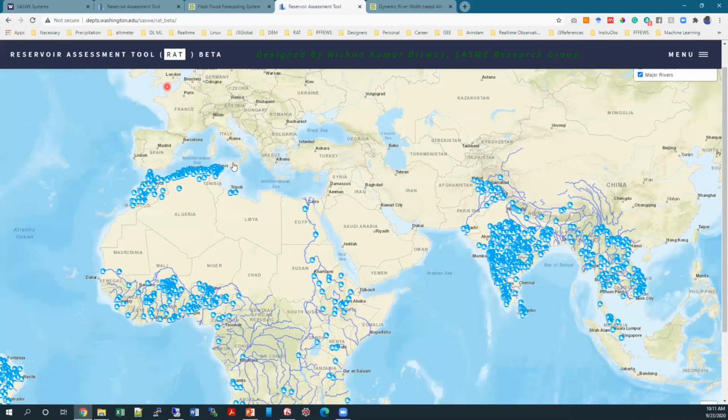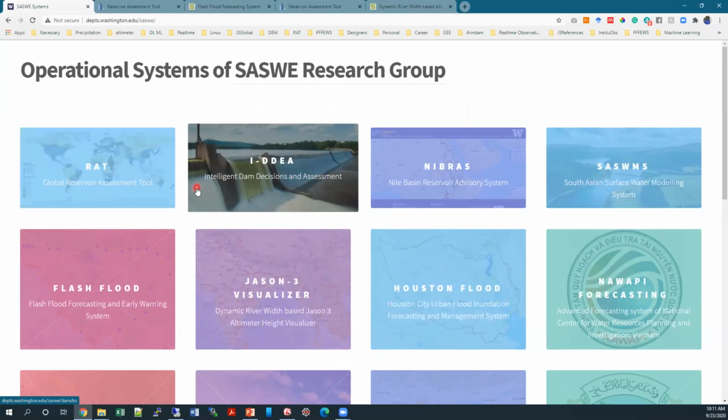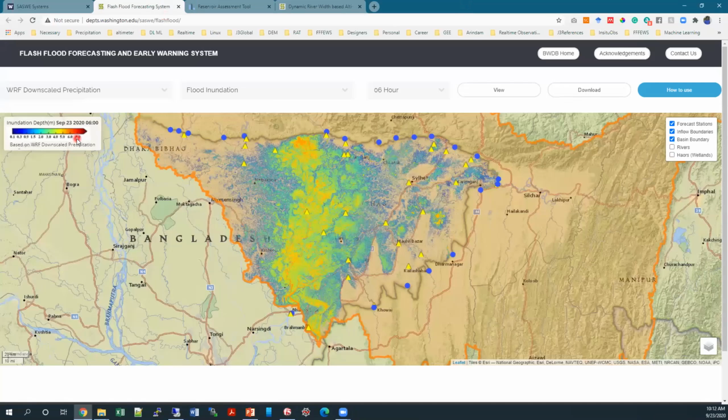Yeah, so we have a few more systems operational at our end. For example, this is IDEA, the Intelligent Dam Decision and Assessment, which is from Shadier's research. I'm not going into too much detail on these systems, but I want to show one more thing. This is the flash flood forecasting and early warning system, developed for a particular region in the northeastern region of Bangladesh.